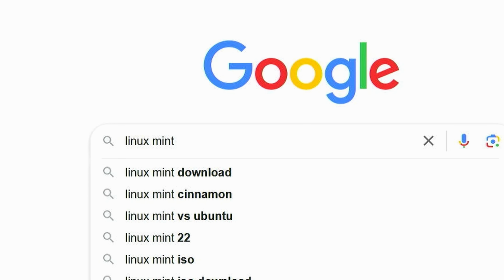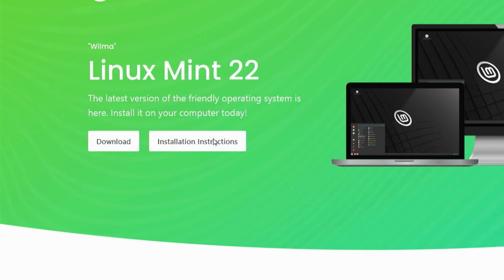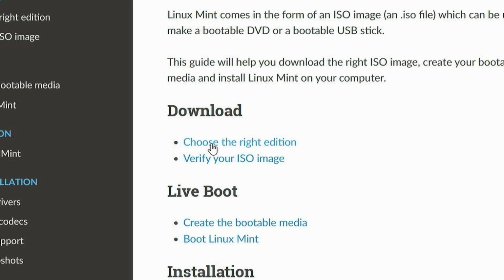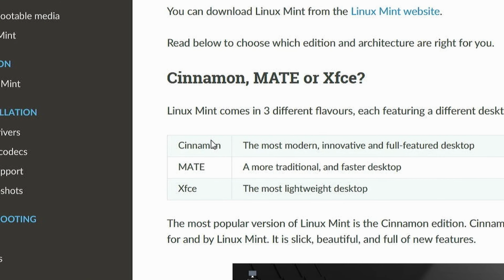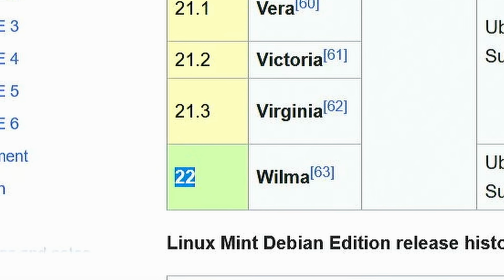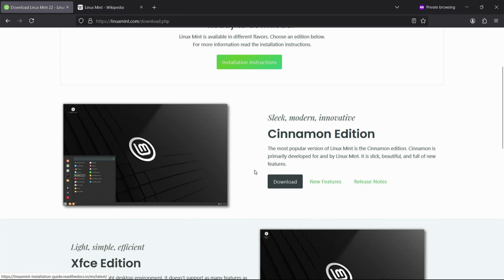So let's navigate to Linux Mint's website. Linux Mint, okay. Looks legit. Installation. Okay, cool. They have an installation guide. Nice. I'll read so you don't have to. First up, choose the right edition. Cinnamon? Sure. Looks like it's updated about once a year, and the current version 22 will be supported until June 2029. Now let's figure out how to download.